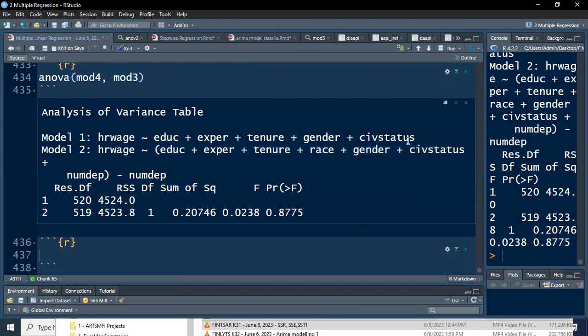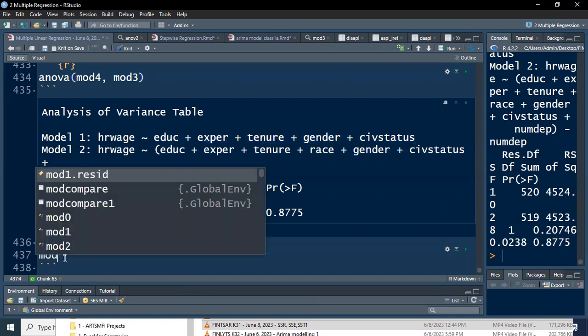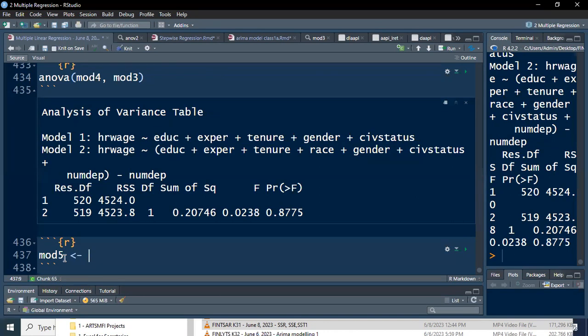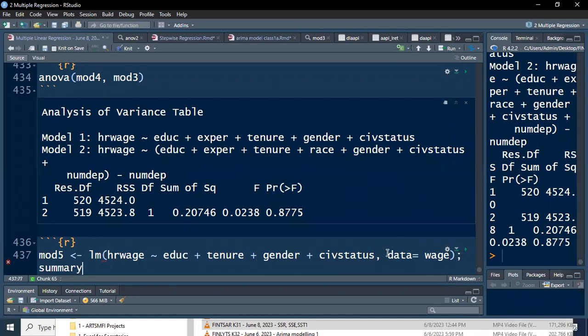Control C. Okay, mod number 5. Alt minus, Control V. So LM, hourly wage, regression, education, experience. We're removing experience, right? Tenure, okay. Data is equal to wage. Close. Summary. Mod 5.